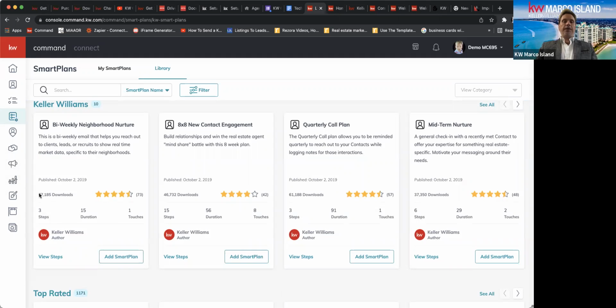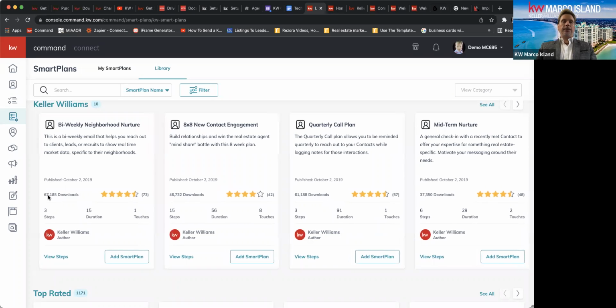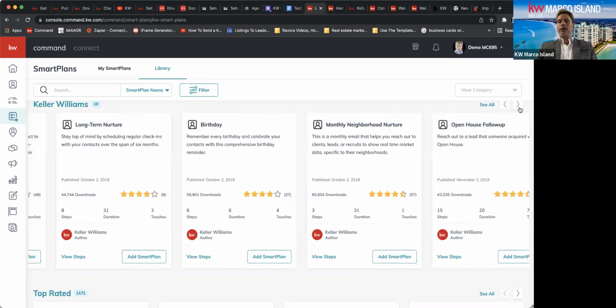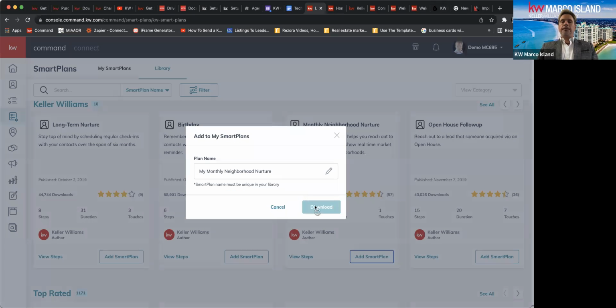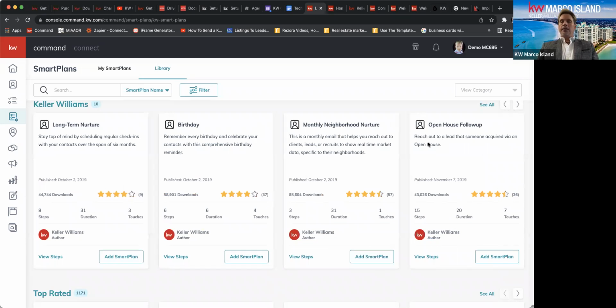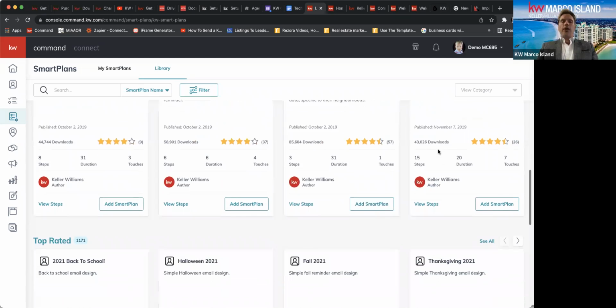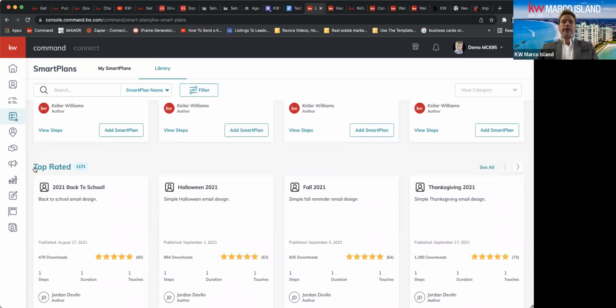The bi-weekly is the second most used. The 8x8, the quarterly call, the midterm, those are all popular. 67,000 downloads on the bi-weekly, and the monthly is the only one that's higher download. So you have birthday follow-up, monthly, here's the monthly neighborhood. So if you hit add Smart Plan and you can't download it, it's already in your library. Open house follow-up, all good ones. And then we have the top rated underneath there.